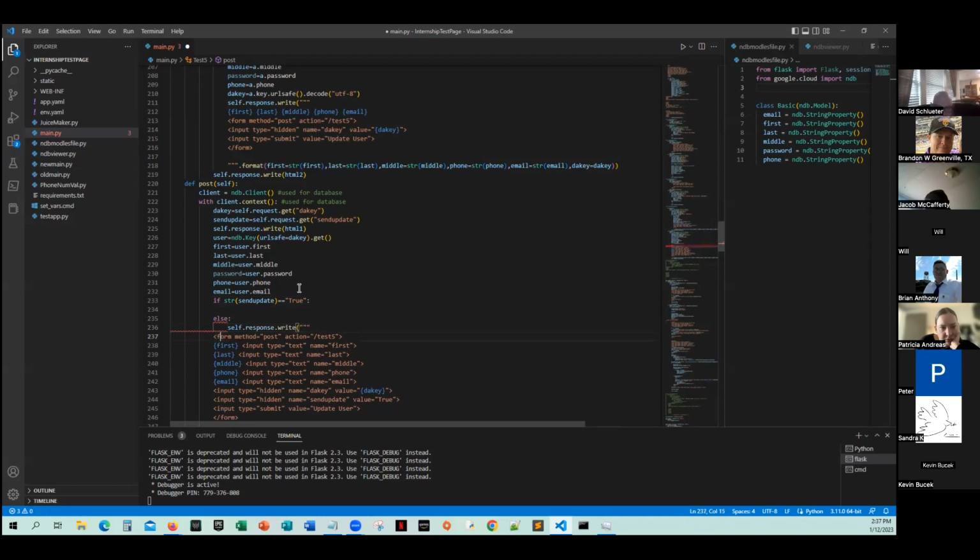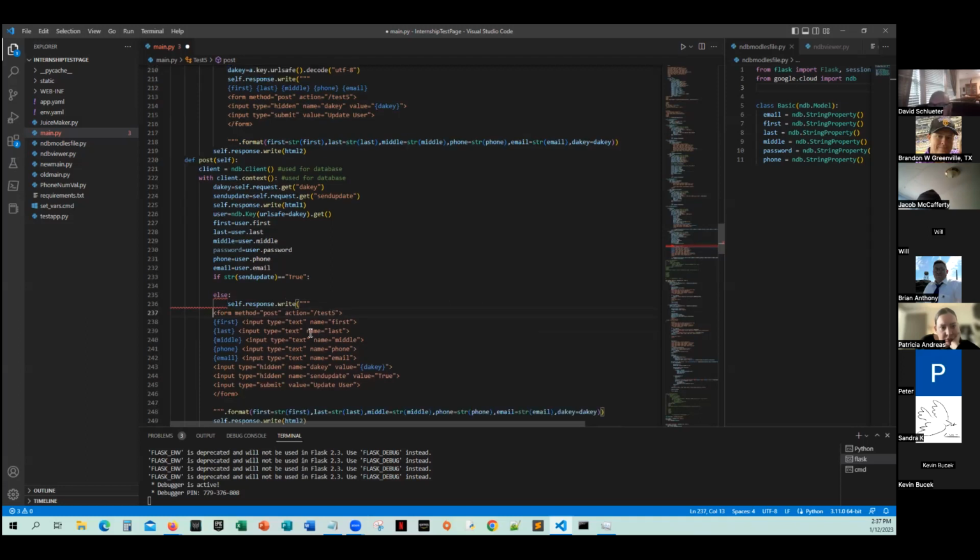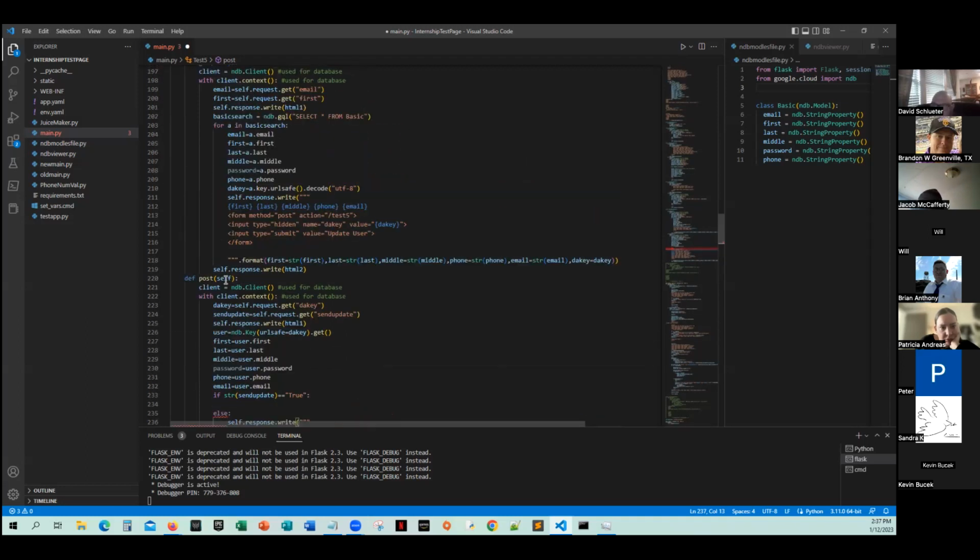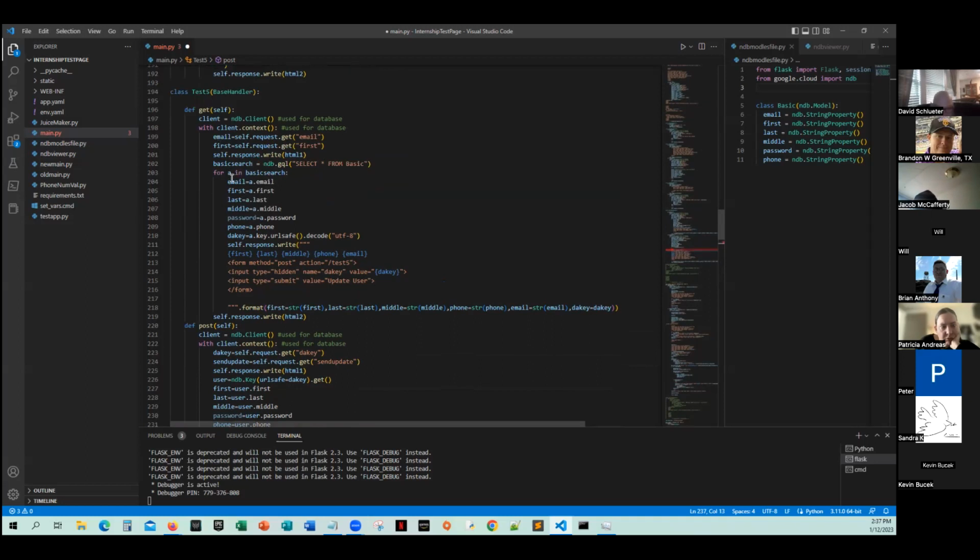Yeah, perfect. Okay, so in the first one we don't send update, right? So scroll up so we can look at the first one. Okay, in our get section we're not sending the hidden variable send update, right? So send update is not going to exist, so it's going to be a none type object. So the string is just going to come out as none and not true, right?